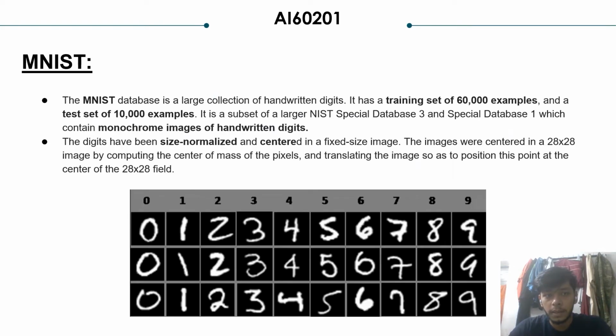Our second dataset is MNIST dataset. It is a collection of handwritten digits. It has a training set of 60,000 examples and a test set of 10,000 examples. The digits have been size normalized and centered in a fixed size image. The image is a 28 x 28 grayscale image.